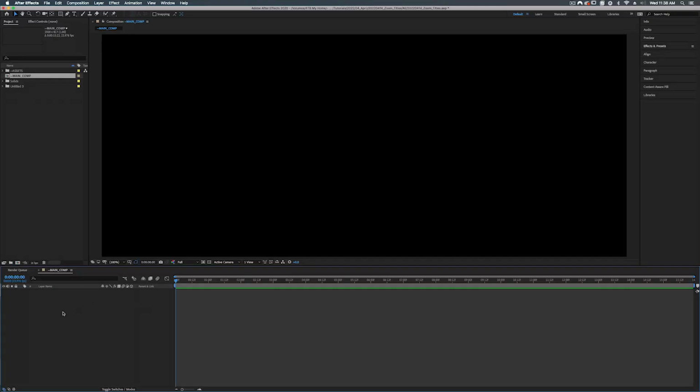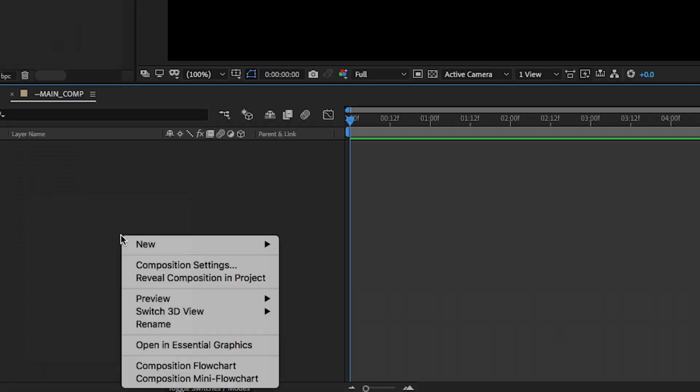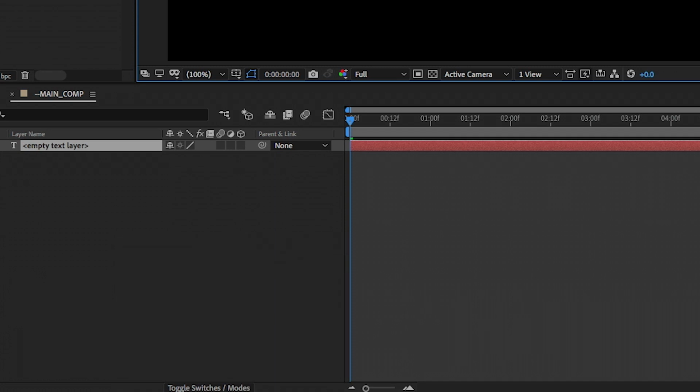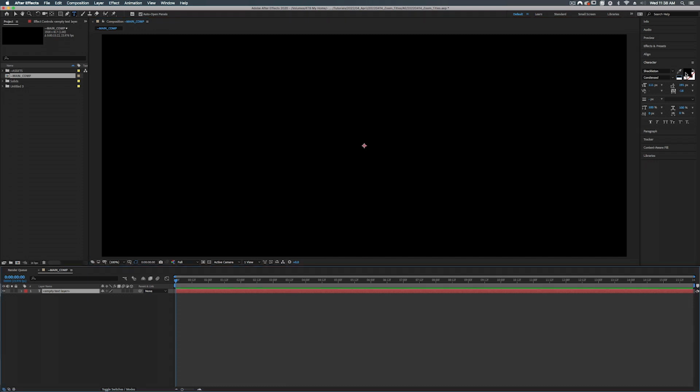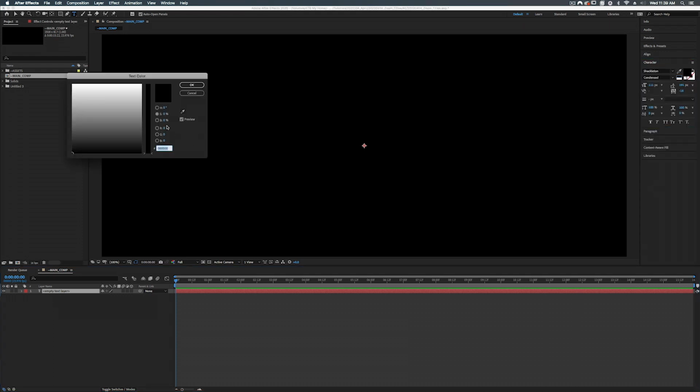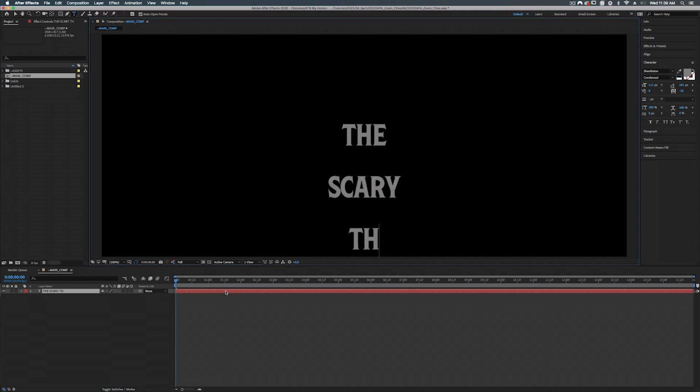Alright, so first thing we're going to do is create our main title, The Scary Thing. So we can right click down in this empty space right here, go to New, Text, and let's type in the... Alright, so before we do that, let's switch this to something that we can actually see. Alright, so if we click on the layer, go down to Character, let's set this to 50% gray. Alright, now we can double click on the layer again, and now we can get to typing The Scary Thing.